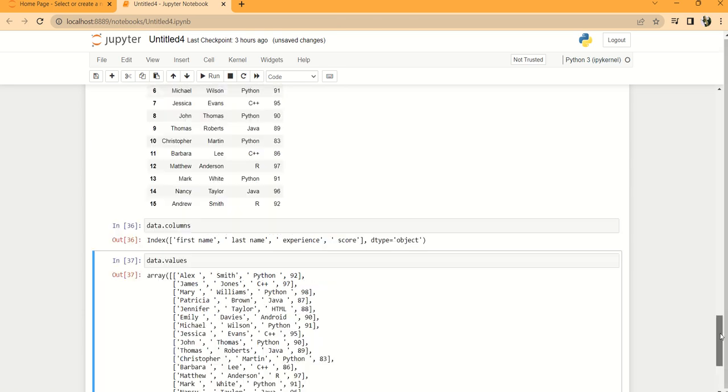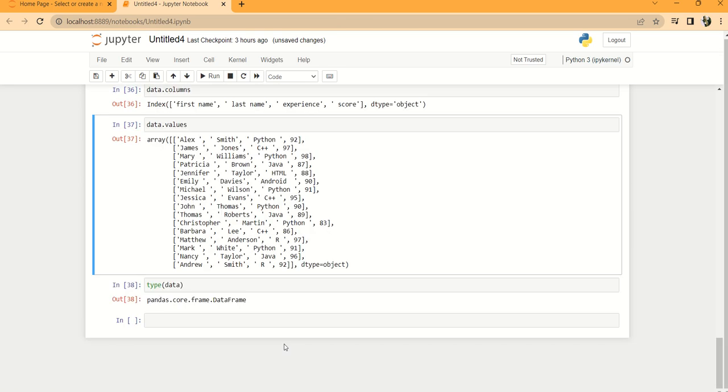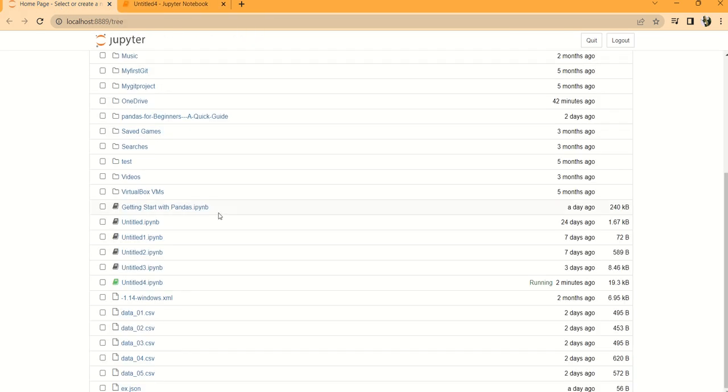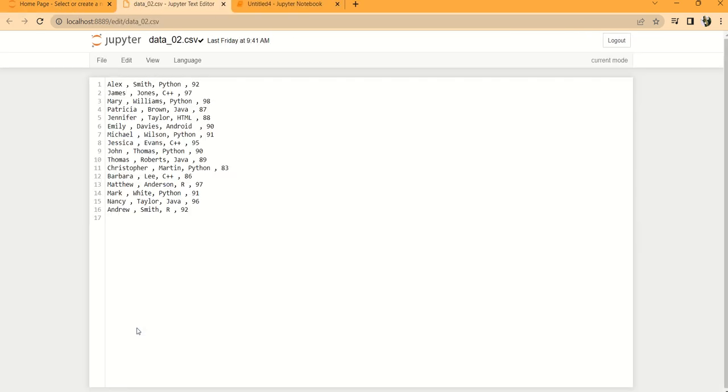So if my CSV is not proper, then what to do? For example, I'm opening this second data_02 file. Here all the comma separated columns and rows are there, but there is no header. Header in the sense there is no column name.